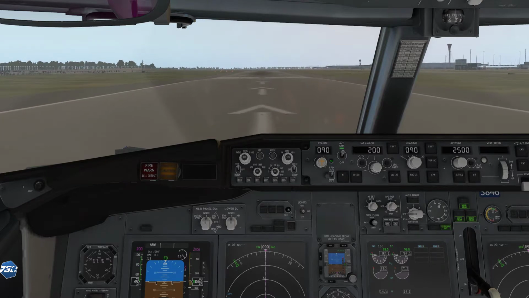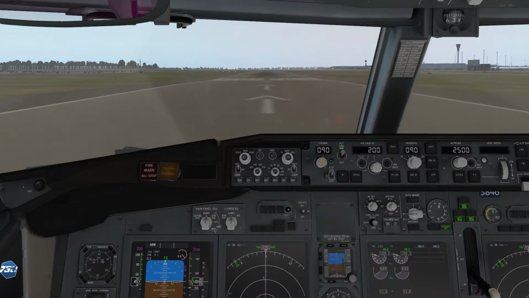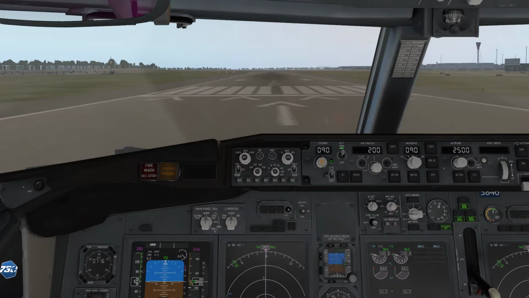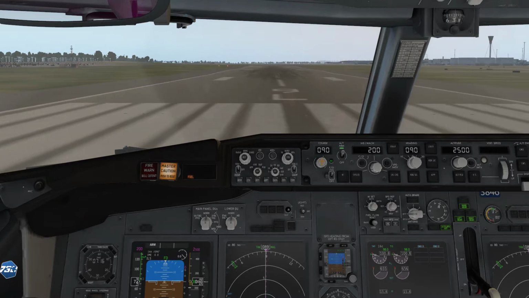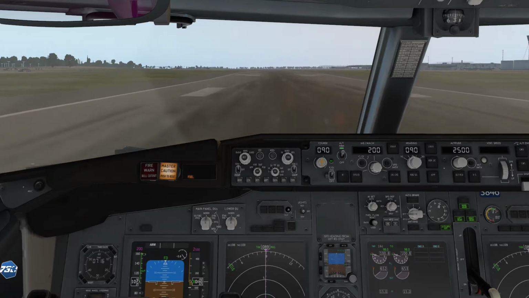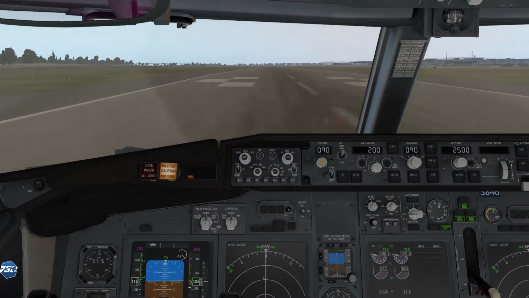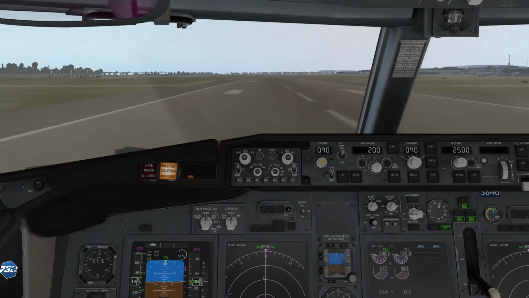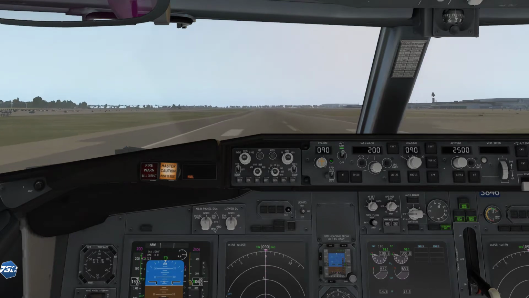Very gingerly on the rudder. We keep the center line with very, very small inputs on the rudder. As the speed builds up, 80 knots. V1, rotate. No more than 5 degrees. We will strike our tail.